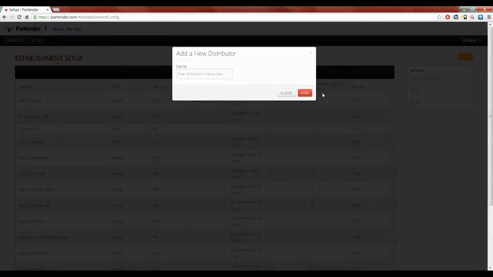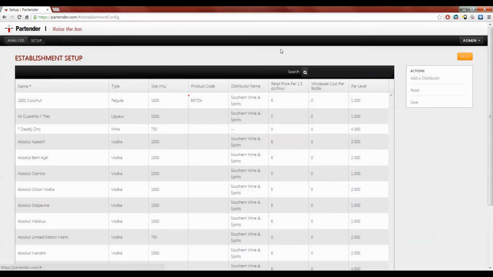The retail price per 1.5 ounce pour is the amount that your establishment charges per 1.5 ounces poured of each type of alcohol. Thus, if you charge $5 for 1.5 ounces of 1800 coconut, then simply enter that number there.